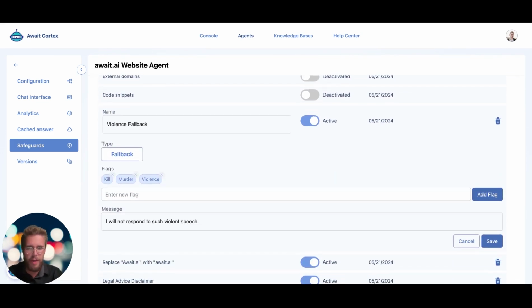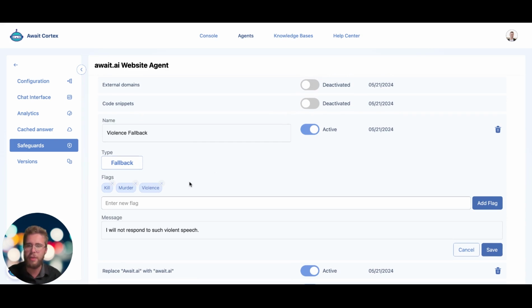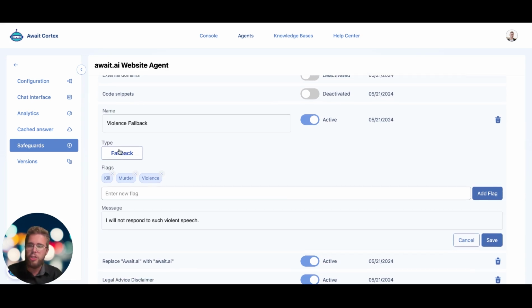So the first one is a fallback. Anytime someone talks to the bot and they say the words kill, murder, violence, it's going to respond with this message: I will not respond to such violent speech. So that's an example of a fallback safeguard.